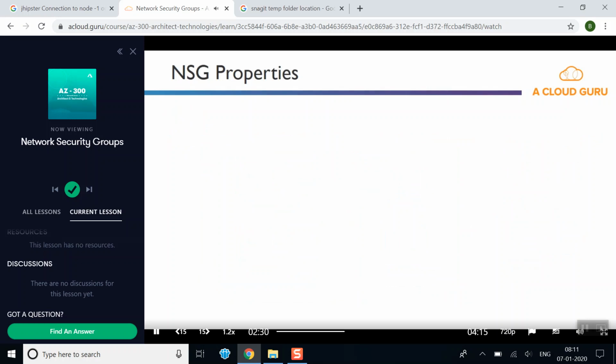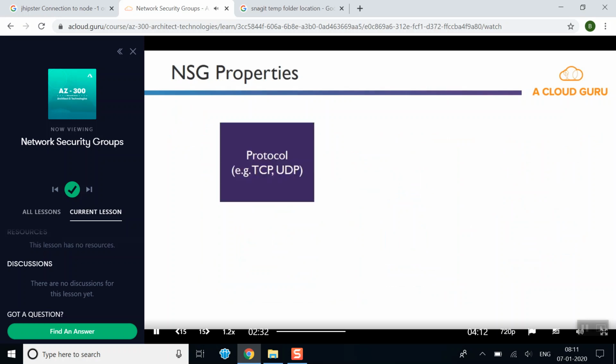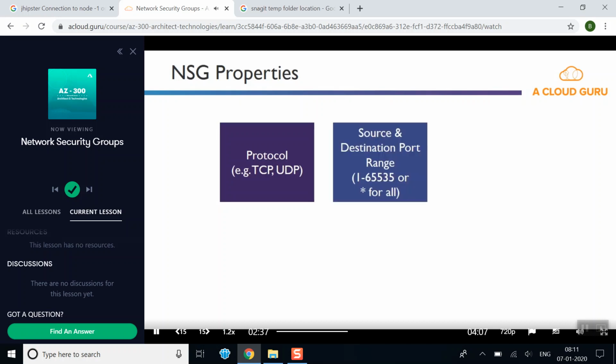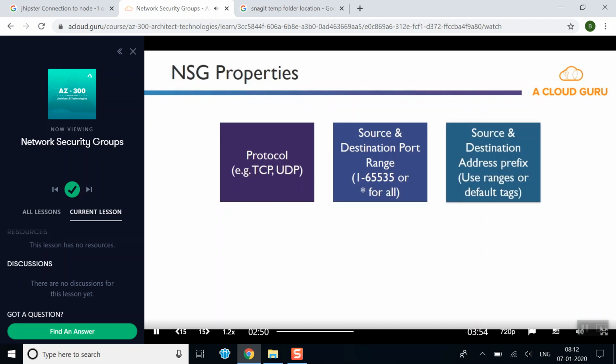Well, aside from just giving it a name, we have to define these things. One is the protocol that we want to allow. For example, it could be TCP or UDP. Second, the source and destination port range. So anything in the range from 1 to 65,535, or we could simply choose a star for all ports. We have our source and destination address prefixes. So this could be our ranges, or we could use default tags, which I'll come on to shortly.